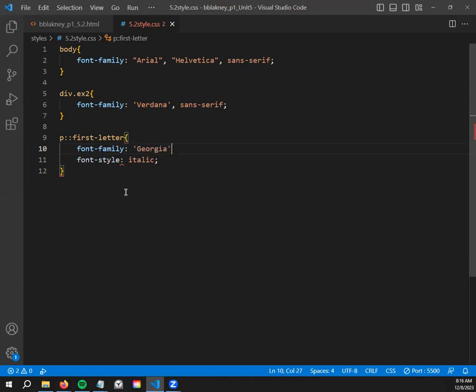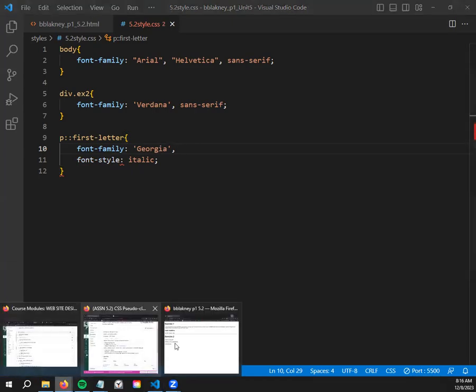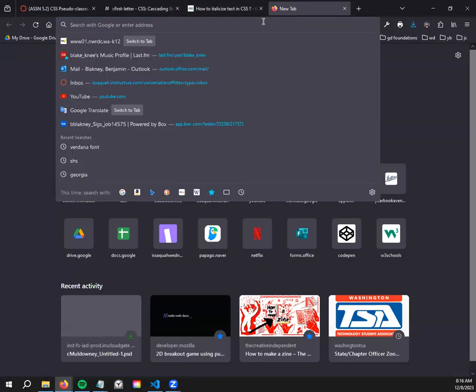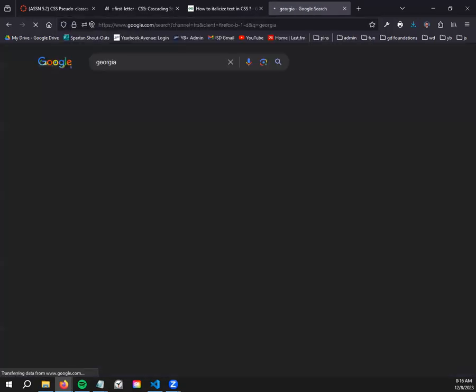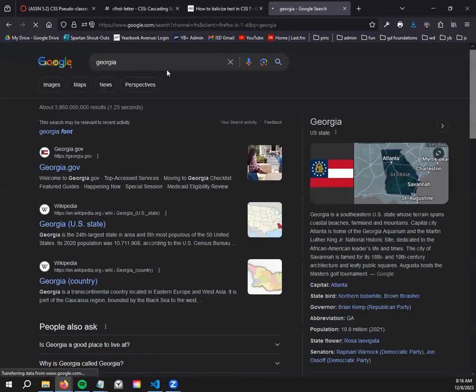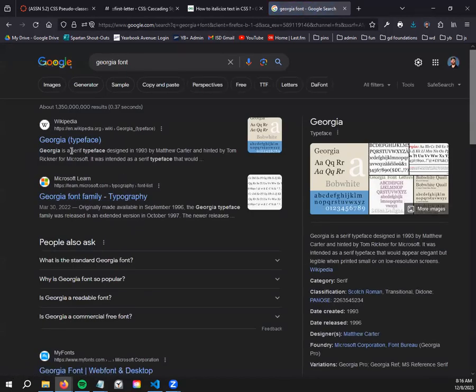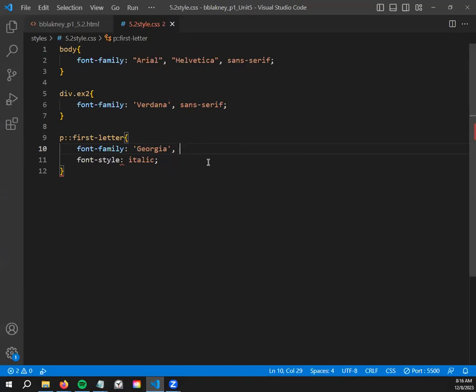And if you're not sure what font group Georgia is in, it's tempting to just Google, like we did Verdana, Georgia. But there's a lot more Georgias than just the font, right? So you've got to add the little font qualifier at the end here. And it will tell us that Georgia, right here on Wikipedia, is a serif typeface. So that's the extra part that we need to add in the back right here, serif.